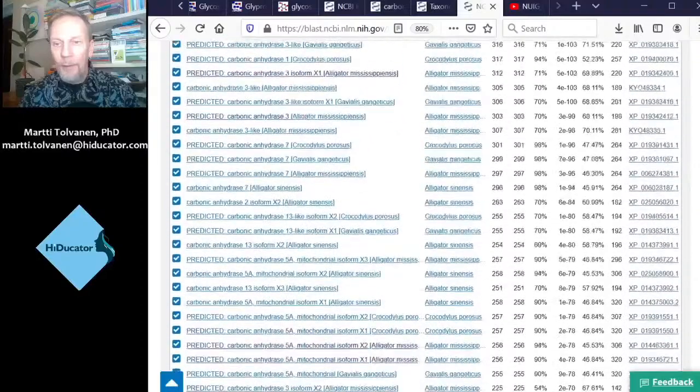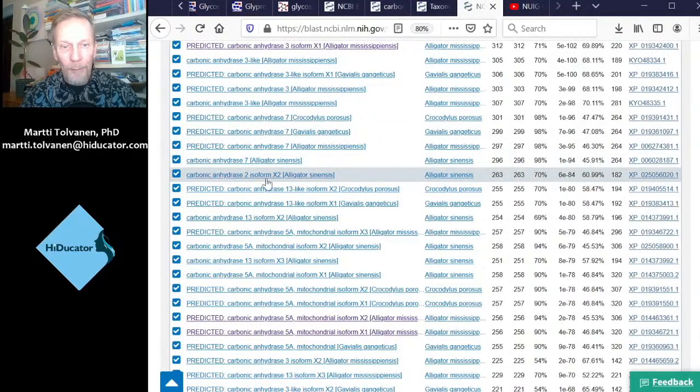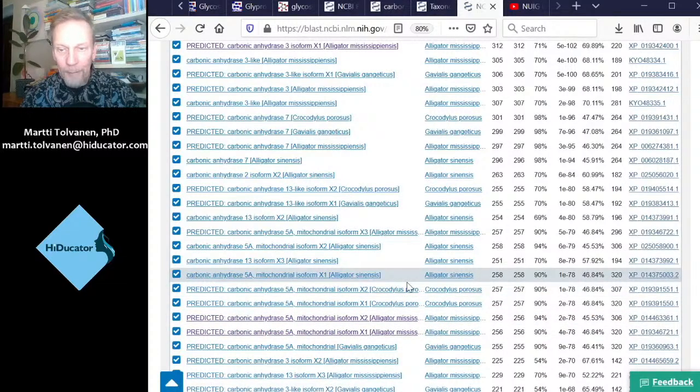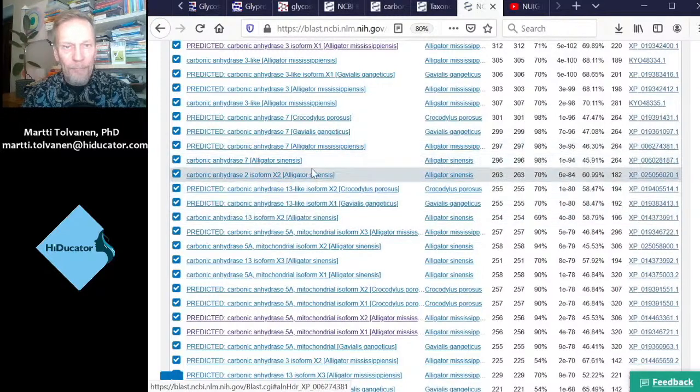And looking at the results here, you can see that the query coverage is 70% something. Many of these are isoforms, isoform X2, X1, and in this case isoform X3, just 70%, and isoform X2, 69%. There should be a better coverage somewhere.